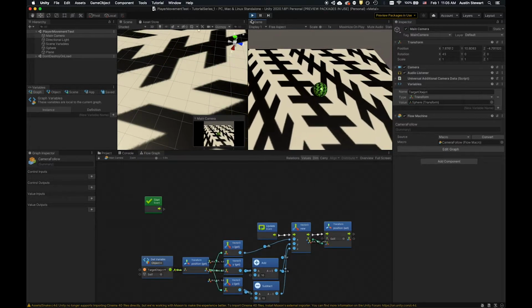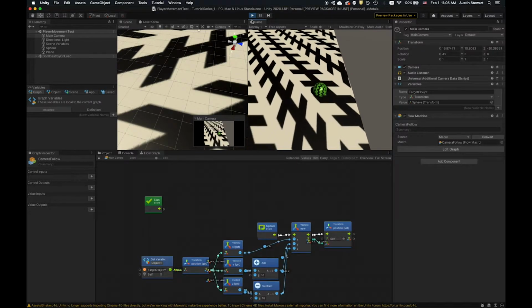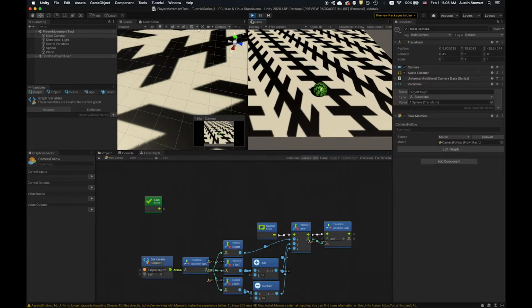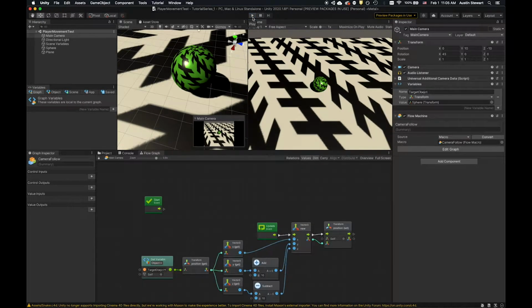All right, but you can see as I move around this map, the camera is tracking with it. Okay, so I'm going to go ahead and stop that, and then we'll go ahead and get started.